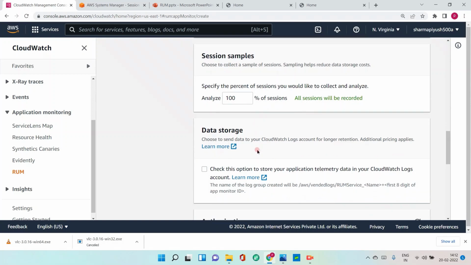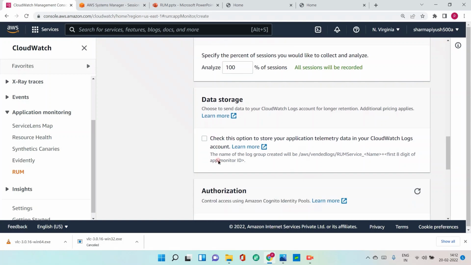Then if you want that all your data should go to the CloudWatch logs, because by default it saves the data only for 2 weeks. If you want longer retention, then we can just anytime go to CloudWatch logs and set the retention period accordingly on the CloudWatch log group level. Okay, so I'm not storing it.